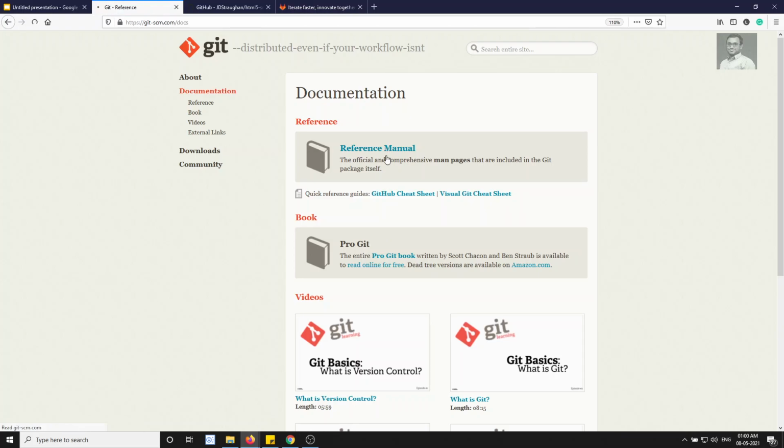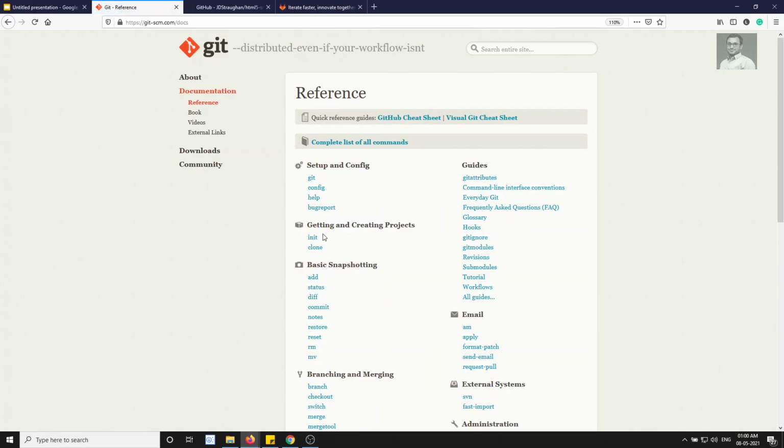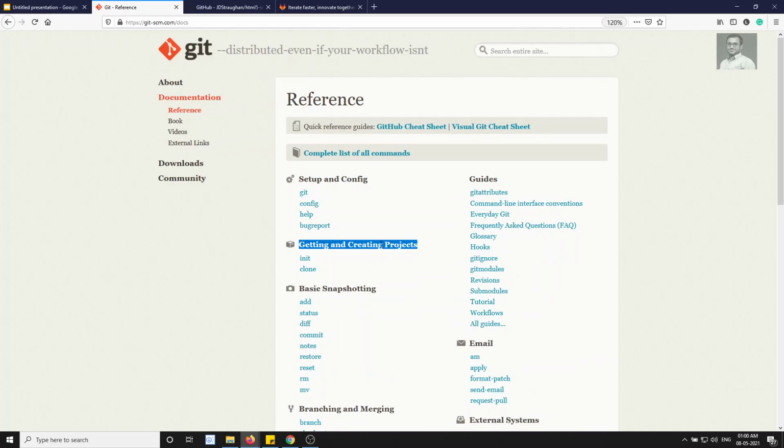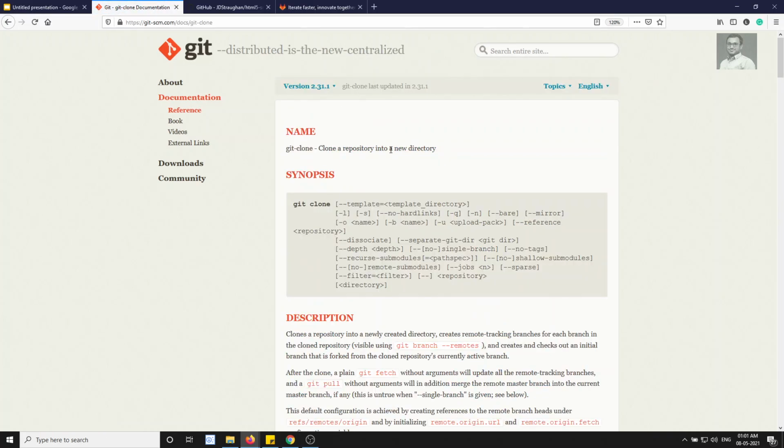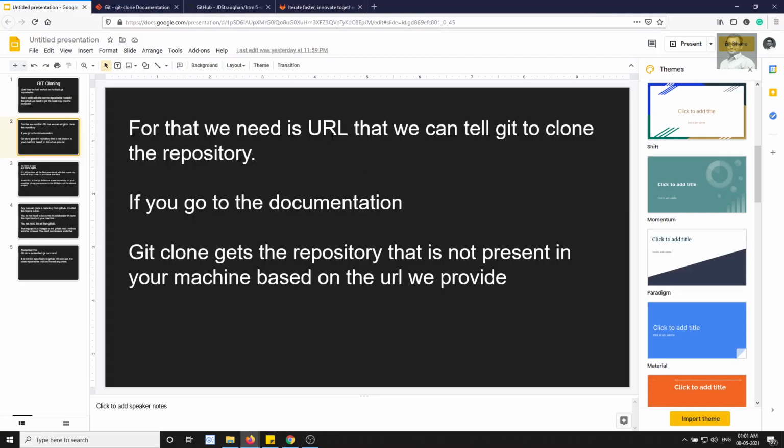If you go to the reference manual, here you will see the getting and creating projects section. For getting and creating projects, we will be using init and clone. Init is for initializing the repository, and clone is the new command we are looking at. This clone command is a standard Git command, not a GitHub command. Clone is used to get the repository into our project, and for this we need a URL.